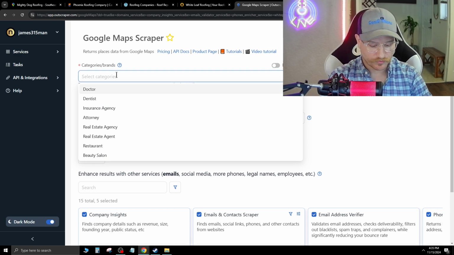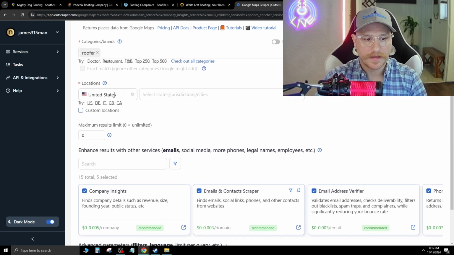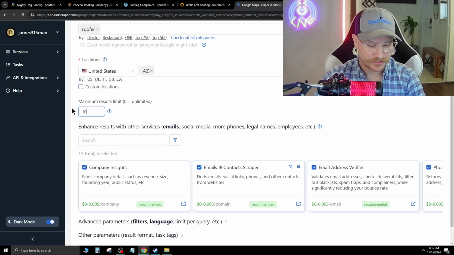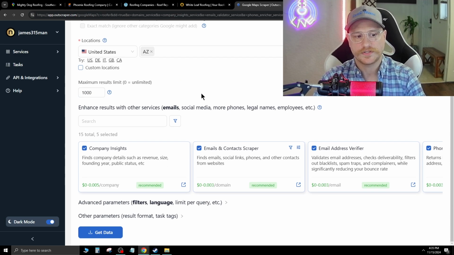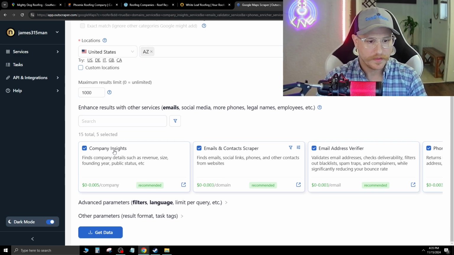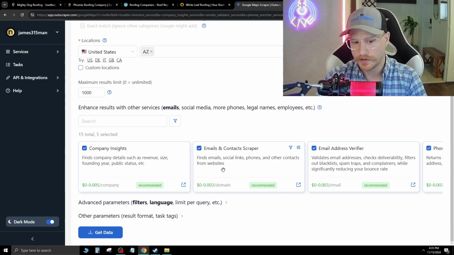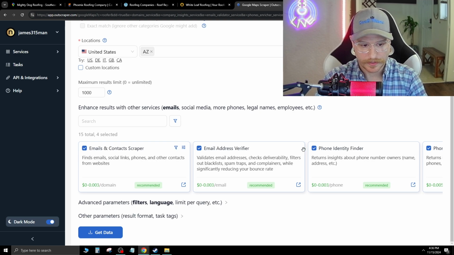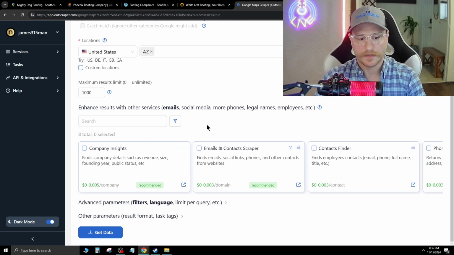And what you do is right here, you just type in roofer. And then down here, you pick what state. So we're just gonna type in Arizona. And then we're gonna set this to 1,000. So we want 1,000 roofers in Arizona. Then down here, you can add email, social media. If you want to pay a little extra, it can get you the emails as well. Now, we're just gonna not select these, so we don't need this information. Perfect. And we're gonna leave the emails out as well.